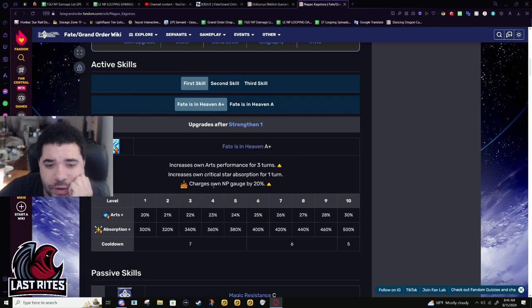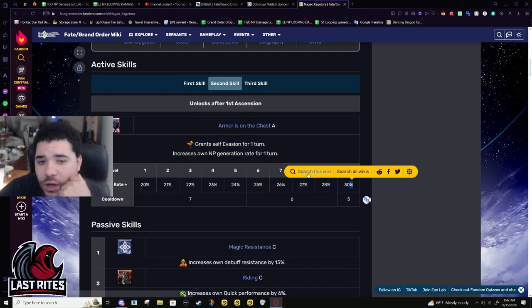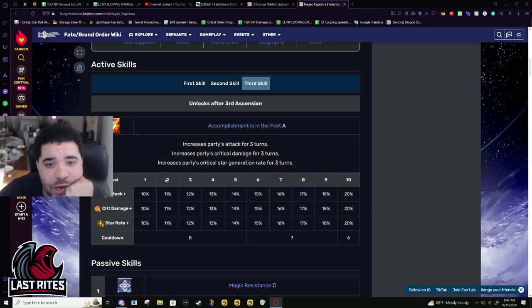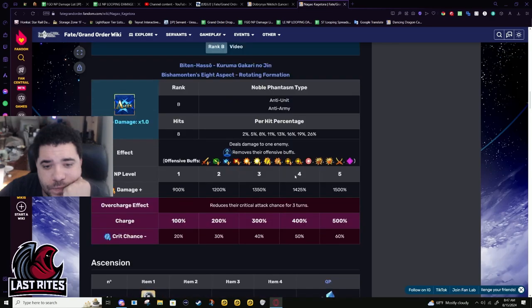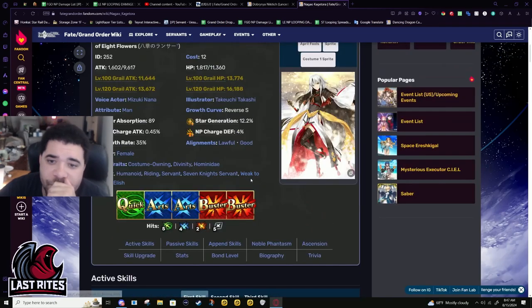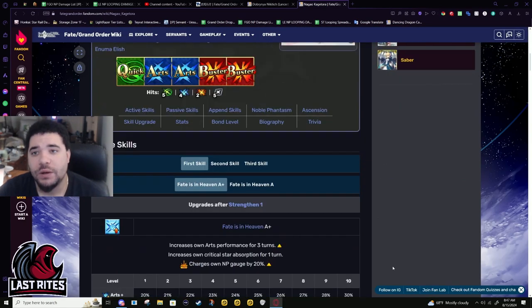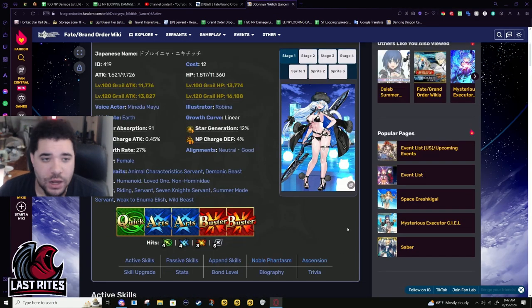Kagetora having an arts buff and a battery, that needed to happen. Heavy gen, only 30% for one turn. There's a big oof in Kagetora's kit. Yeah. No, Kagetora is a super solid servant. Do not get me wrong. They are super solid, but they are a placeholder until you get someone better.